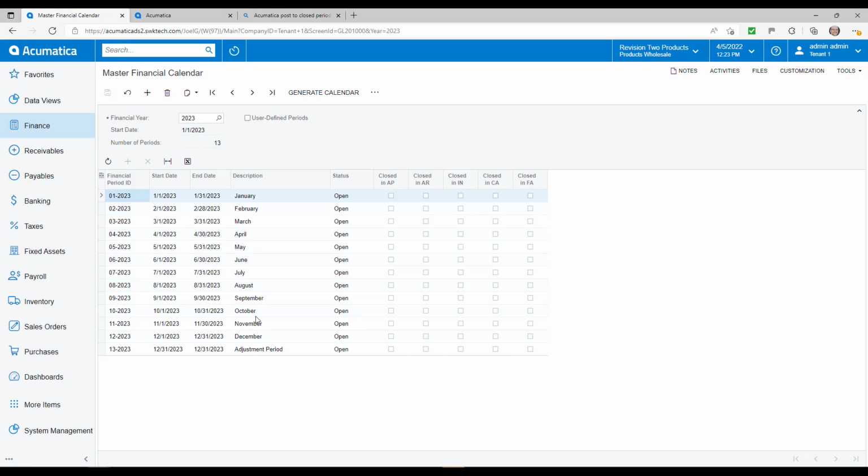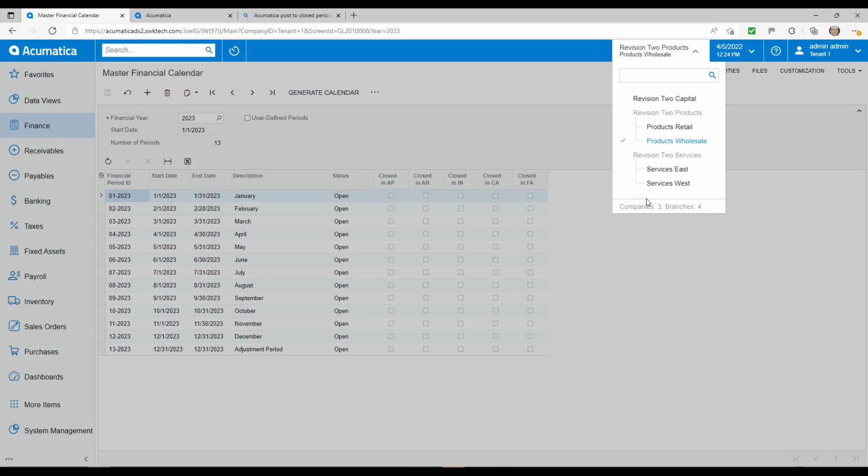In Acumatica, you can implement multiple legal entities within the same tenant. Note here I have 3 companies and 4 branches. Each of these companies could be considered separate legal entities. With multiple calendar support feature enabled, you can configure multiple companies with different fiscal year-end dates within one tenant.